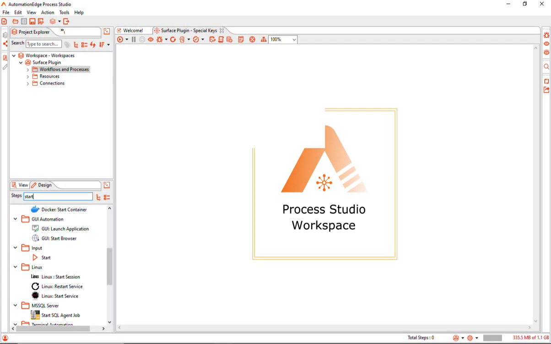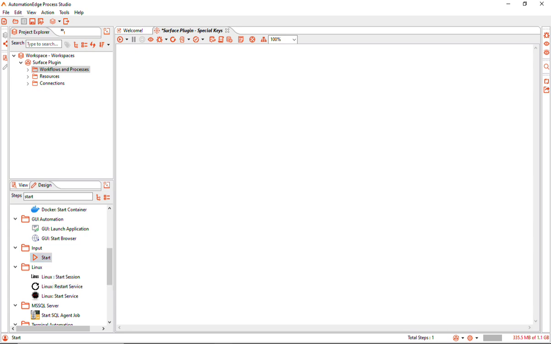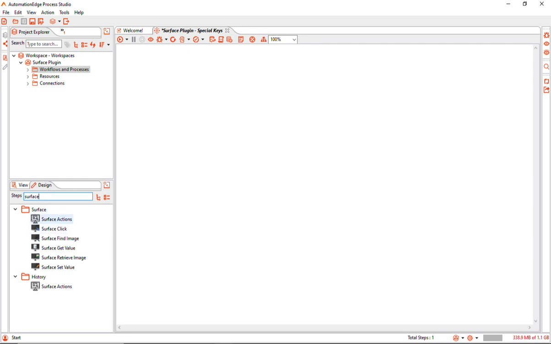In the initial setup, open AutomationEdge Process Studio, open an existing workflow, or create a new one. You can create a workflow directly using Surface Spy or manually. I have created a blank workflow, Surface Actions Special Keys. I will now add workflow steps manually.